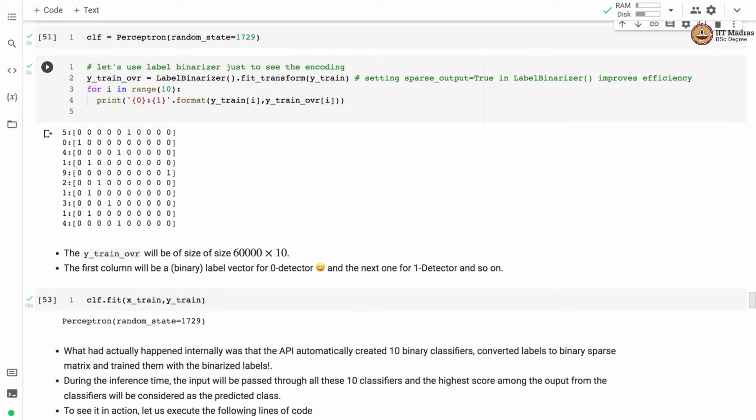After performing label binarization, our label vector has become a matrix of size 60,000 by 10. This is the training label matrix. Remember that we had 60,000 examples in training and 10,000 examples were set aside for test. The first column in this label matrix is a binary label vector for the zero detector. The next one is for detecting digit 1 and so on.